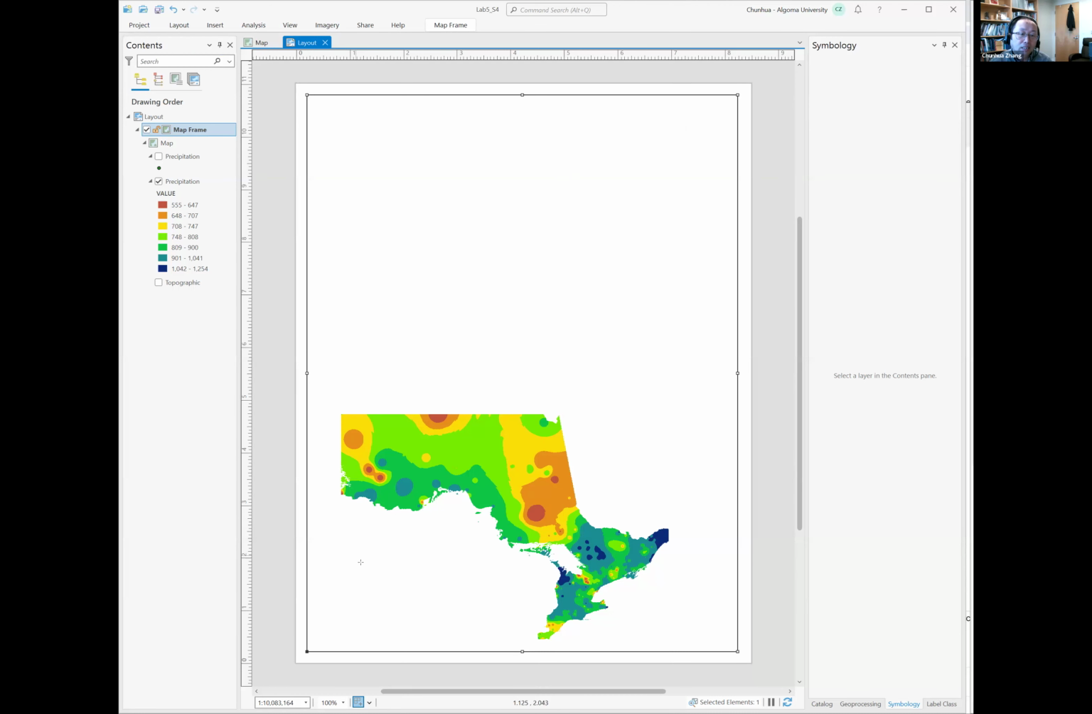So the legend, maybe here. Again, you notice that the legend title is not necessary. For the presentation, of course, you want to change it. What is the unit? It is in millimeters, and you want to delete the value here.